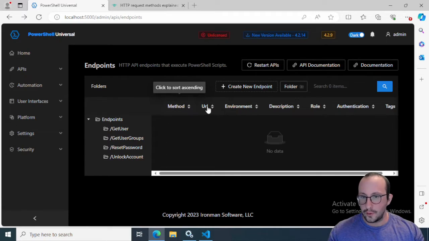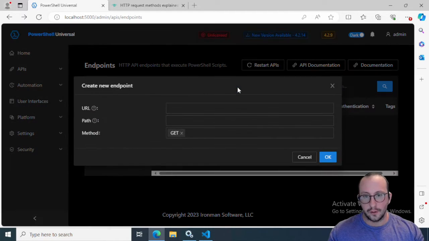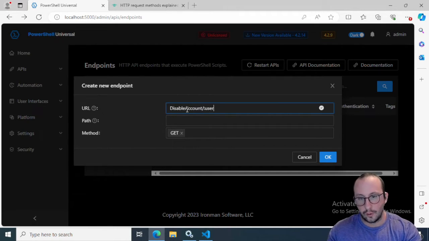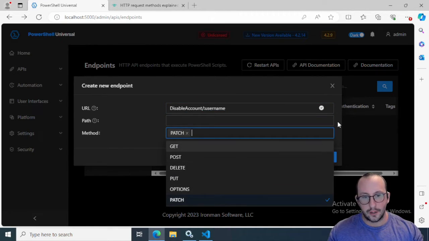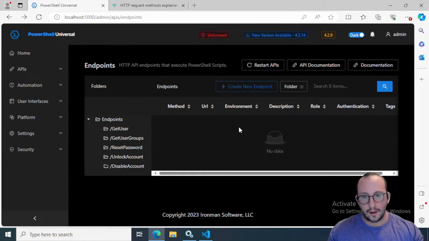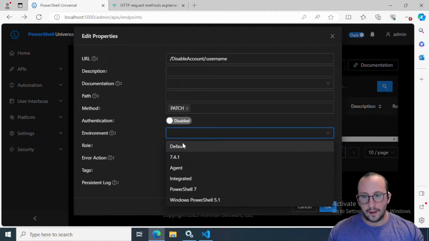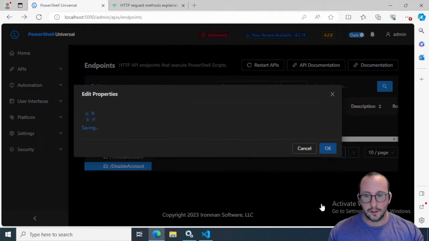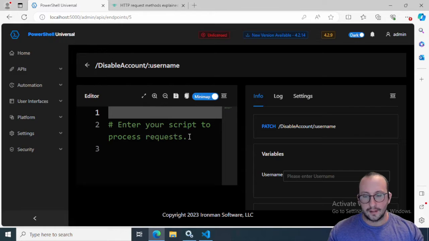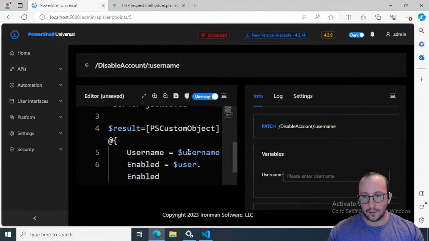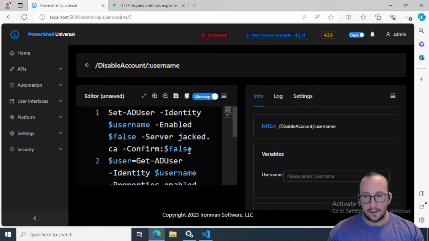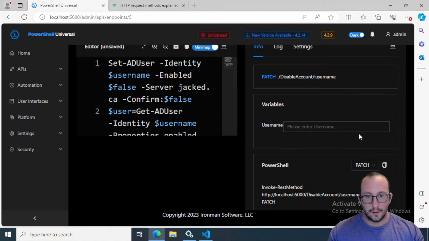Let's go back into our PowerShell Universal, create our new endpoint, and let's call this disable account/:username. Once again, we're going to put that as PATCH here. Click OK. Disable the account. Let's remove the authentication, put the environment, and let's go ahead and edit the details, paste that script in here. Everything there looks great.